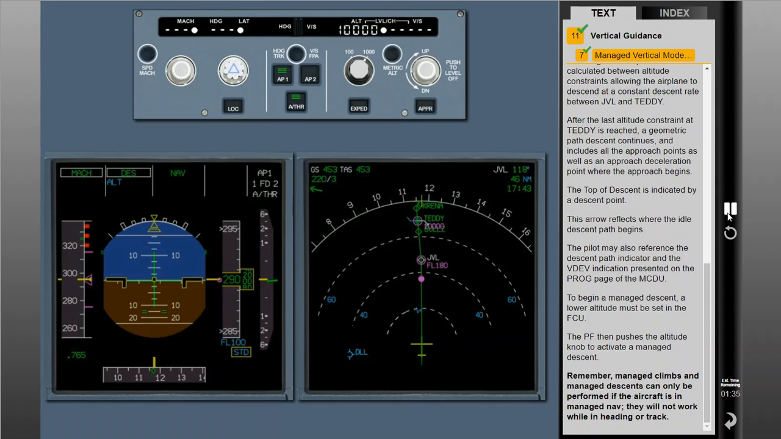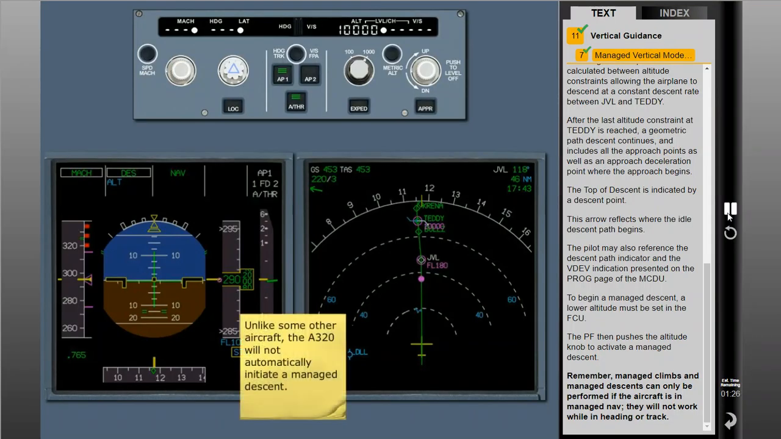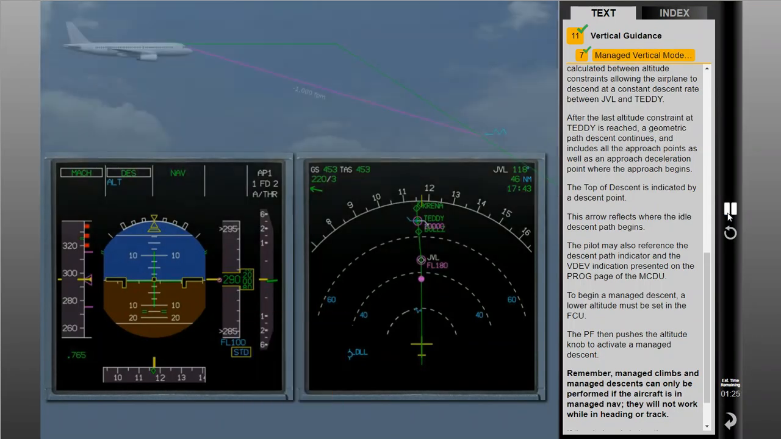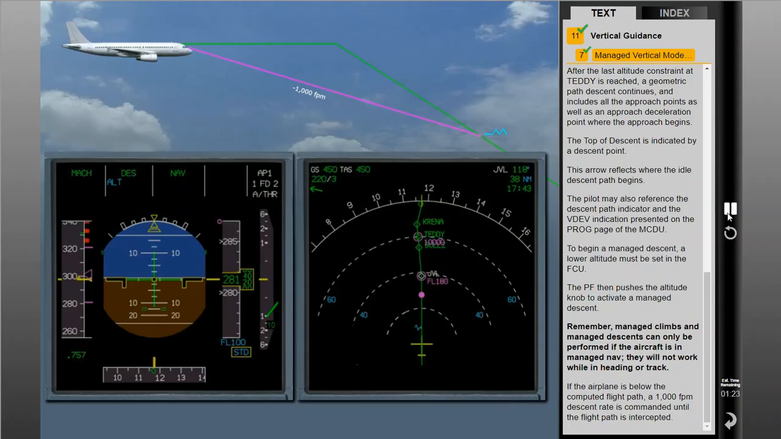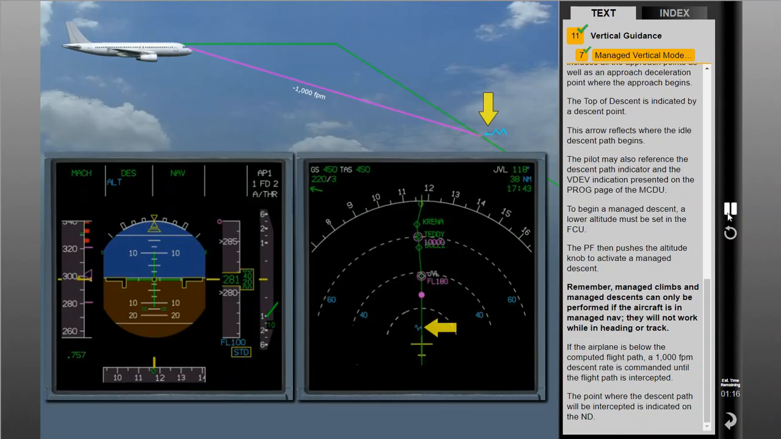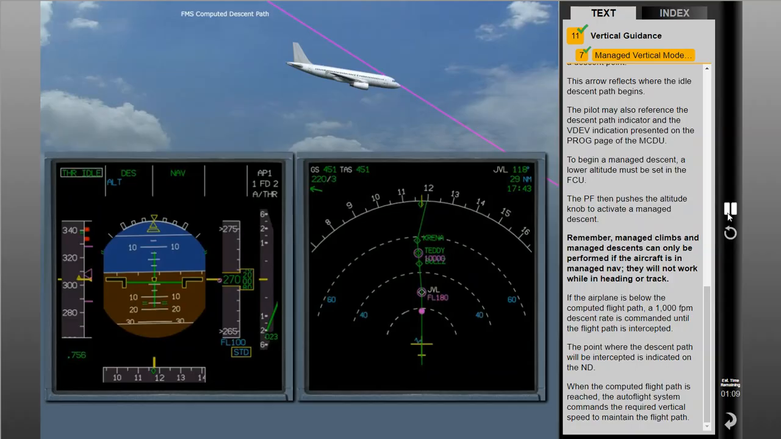Remember, managed climbs and descents can only be performed if the aircraft is in managed nav. They will not work while in heading or track. If the airplane is below the computed flight path, a 1,000 feet per minute descent rate is commanded until the flight path is intercepted. The point where the descent path will be intercepted is indicated on the ND. When the computed flight path is reached, the Autoflight system commands the required vertical speed to maintain the flight path.